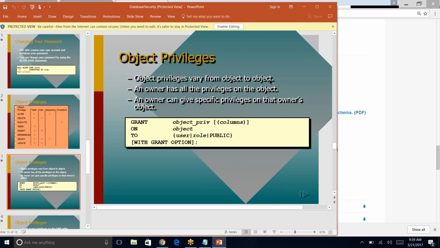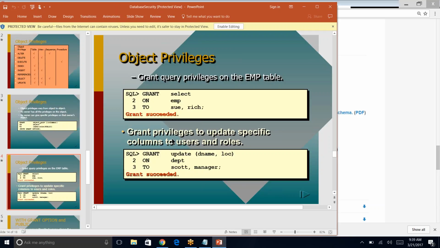The creator of the object has all the necessary privileges and can give access to another role or another user, and they can do that with grant option, which basically means that if I say grant select on employee table to Sue and Rich, then Sue and Rich both can select from the EMP table. And we can also do the same if you have to grant update on specific columns.